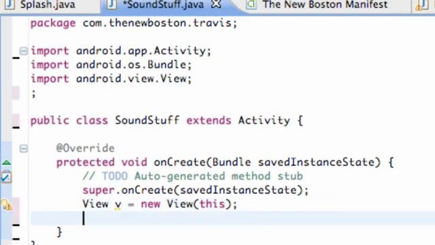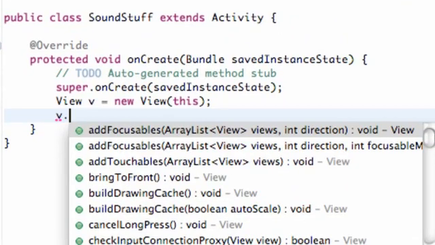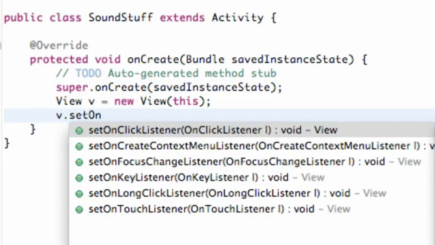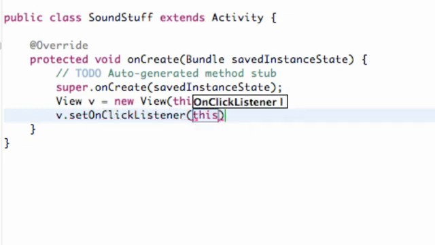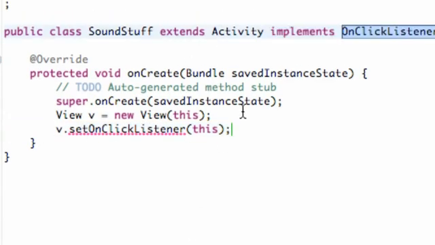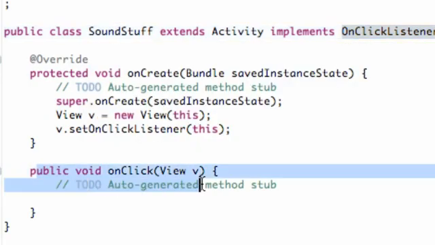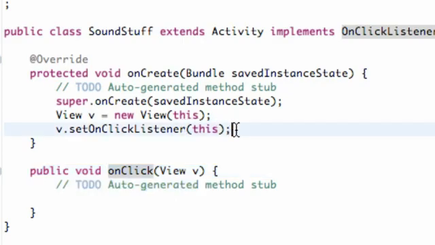And now what we're going to say is v.setOnClickListener, because whenever they touch the screen, we could say OnTouchListener as well, but we're going to do OnClickListener. Then we're just going to say this, and we're going to let this activity implement the OnClickListener so we can use the method there. Then all we have to do is add the unimplemented methods, and we have our onClick method. Again, nothing new.